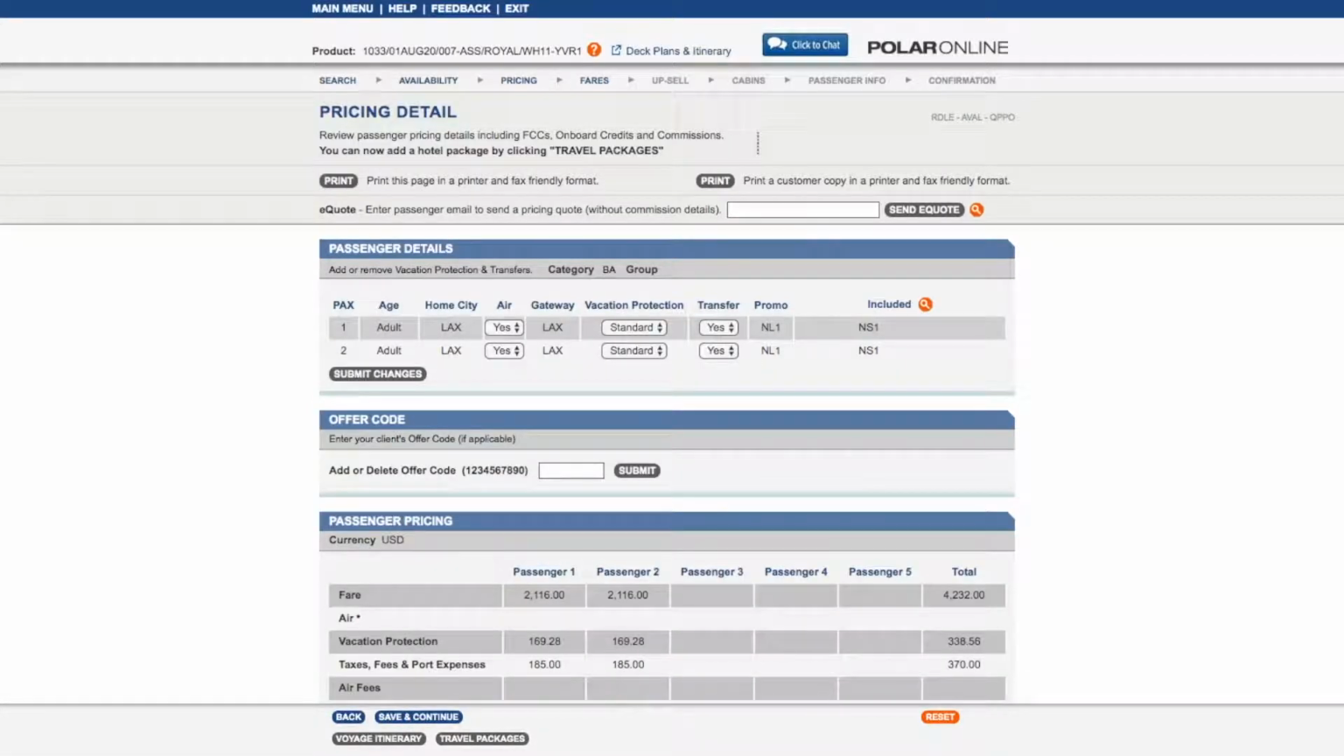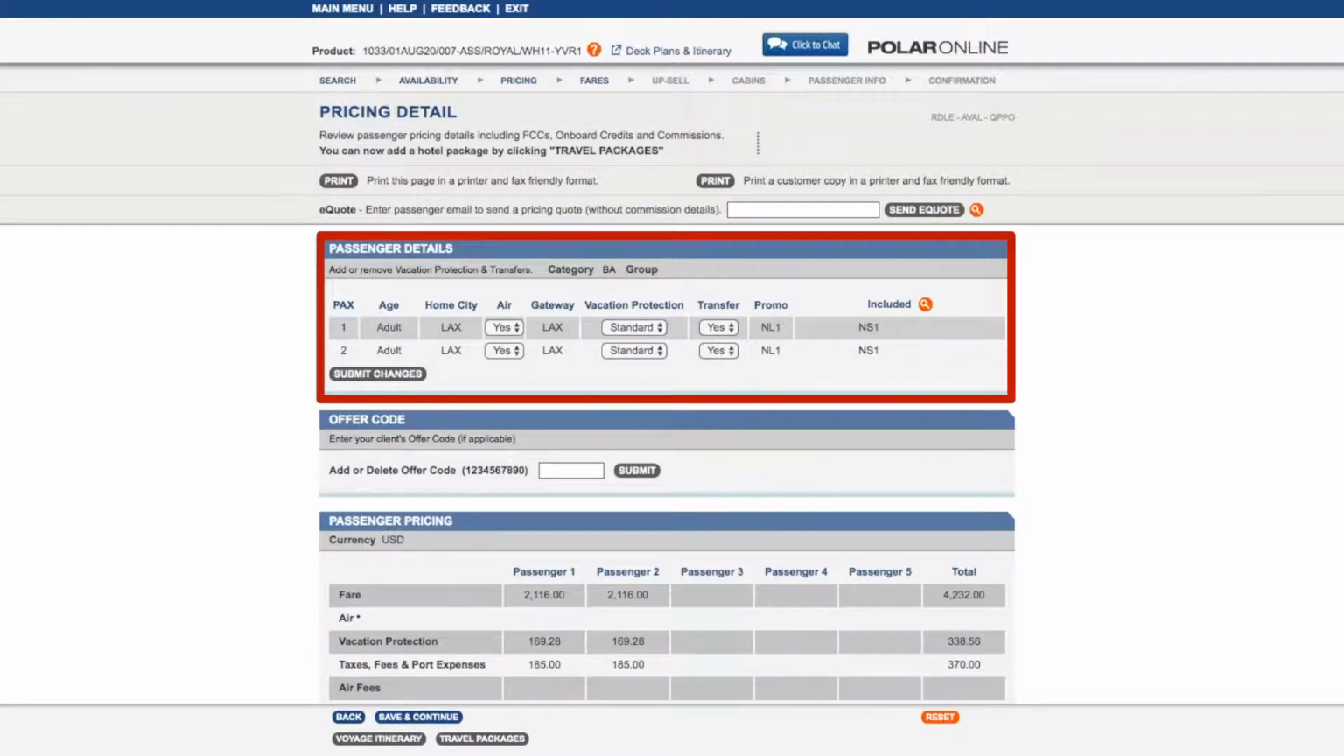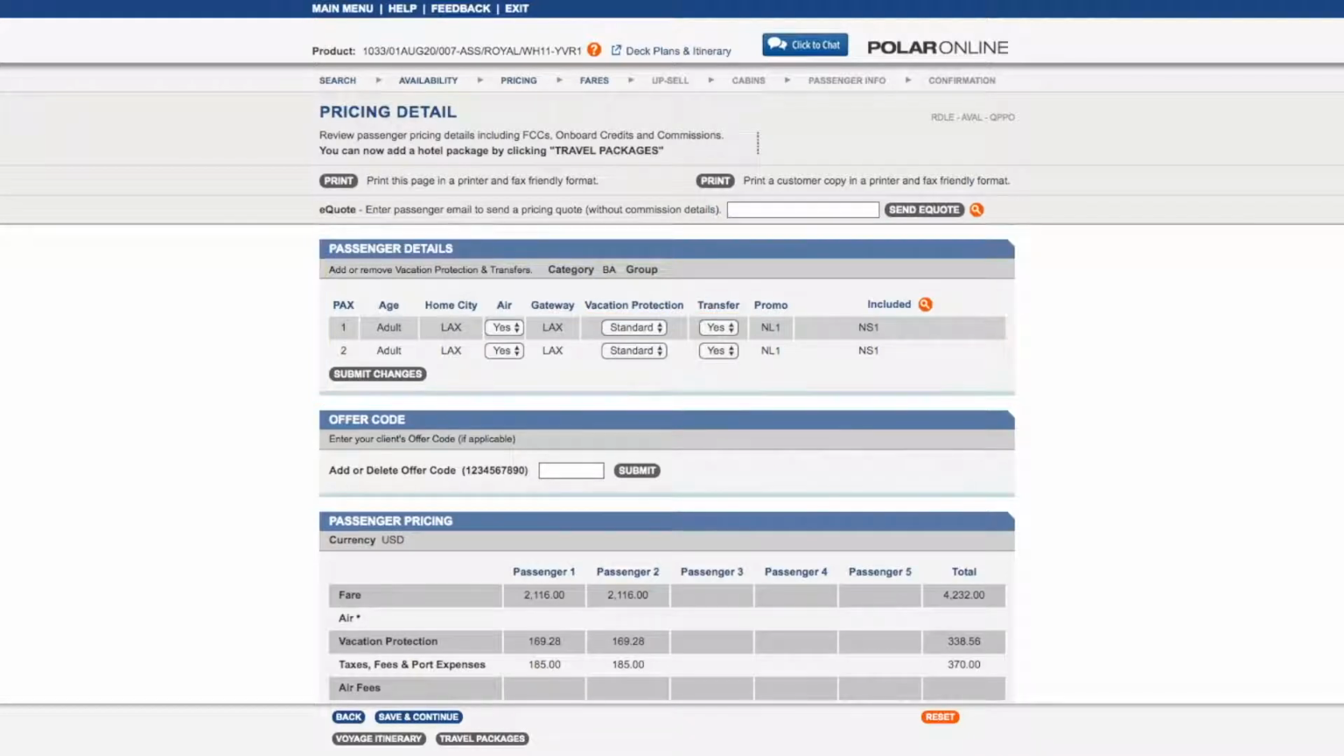At the top of the screen, we can see options to print a copy of this page, print a client copy of this page, or send an e-quote to a client's email. Client copies will not include any commission details. We have the passenger details where we can enter if guests would like air on the booking, Princess Vacation Protection, or Princess transfers from the airport. If the guests have a specific offer code, such as a casino offer, we can enter the offer code here.